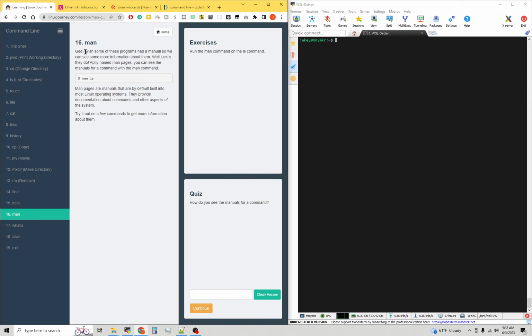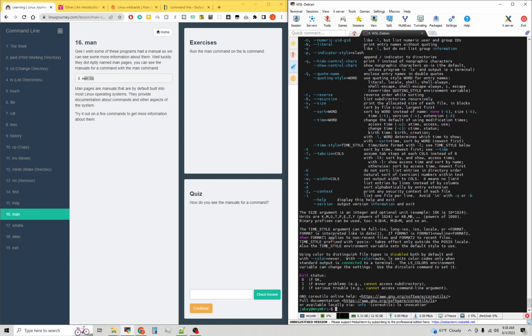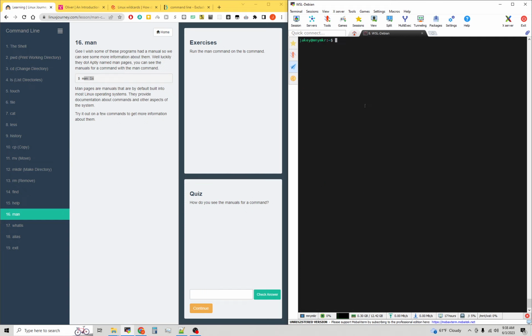Manual, man. Gee, I wish some of these programs had a manual so we could see some more information about them. Well, luckily they do. Aptly named man pages, you can see the manuals for a command with the man command. So actually, let's see what we got here. ls help, okay, versus man ls.